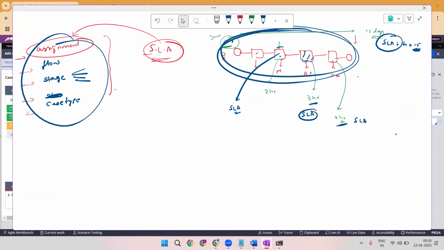And you have to understand something more about urgency. And you have to understand even how the SLA rule will behave if the work object is locked. So what do you mean by work object locking?